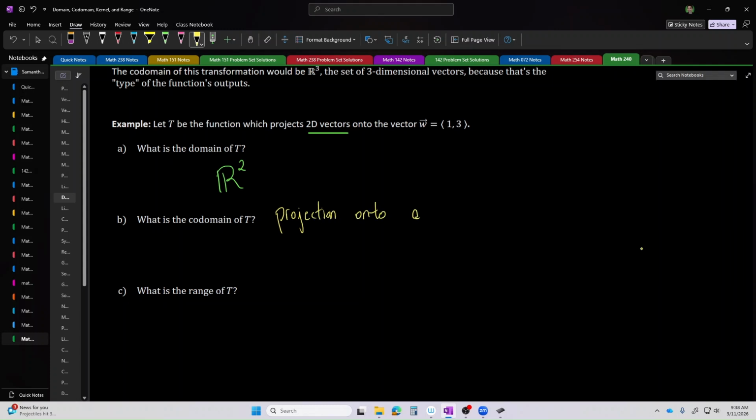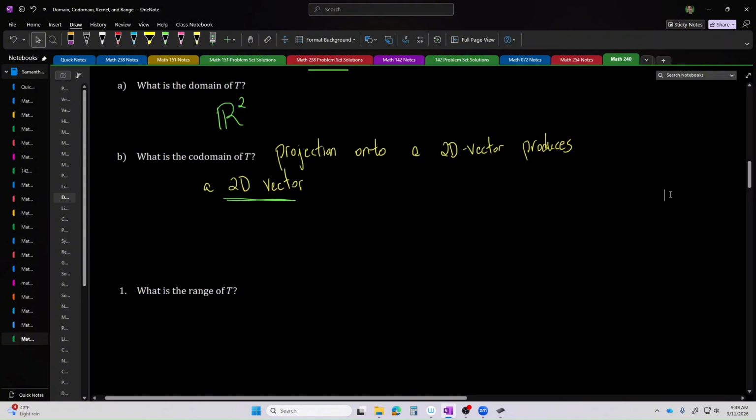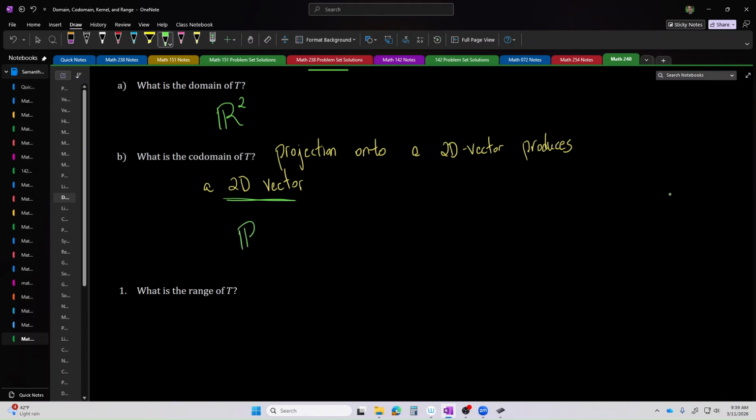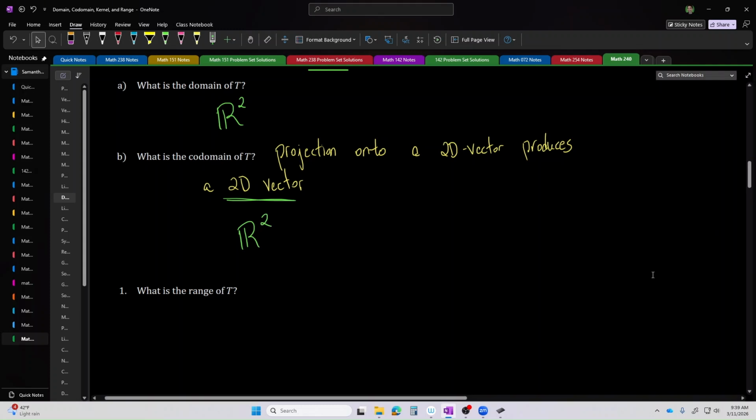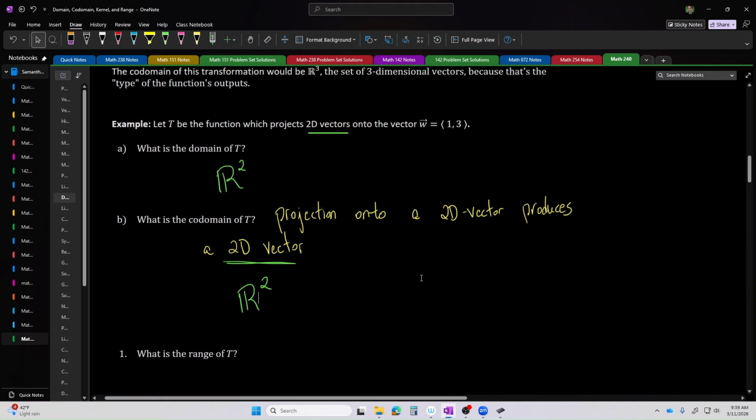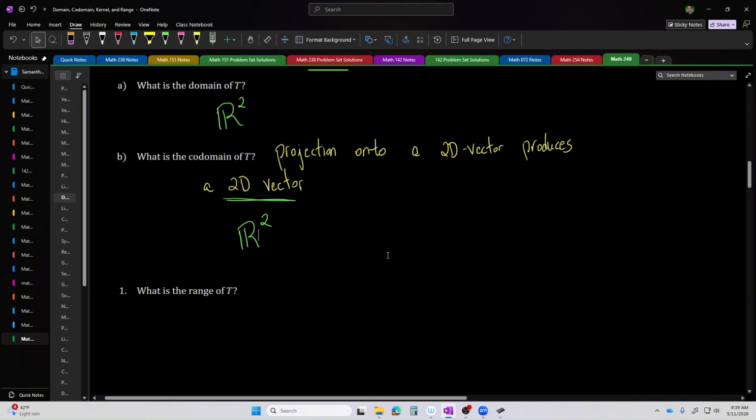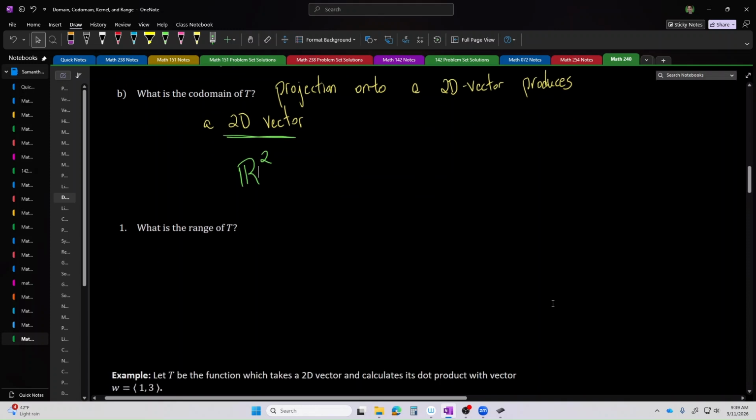onto a 2D vector produces a 2D vector. So the codomain of this function, the type of outputs it produces, are vectors of type R2. Now by contrast, let's talk about what is the range of T. We've talked about the type of the objects it can produce, objects of type 2-dimensional vectors, but now the question is, which vectors in R2 is T actually capable of creating?